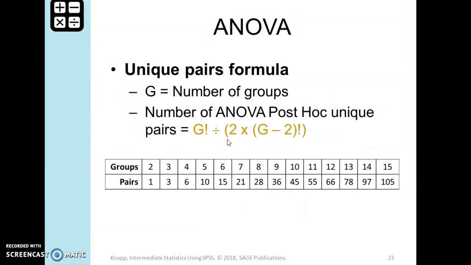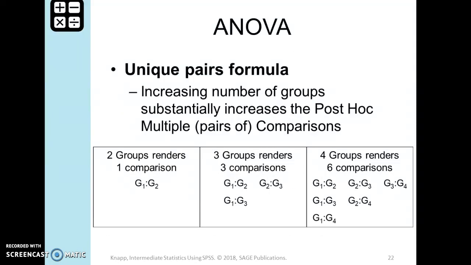Let's look and see. Don't worry about this formula. I would never ask you to use that. If you had 10 groups and you were doing an ANOVA and it came out significant, they would have to show you 45 post hoc tests, and they would look like this. Whoop, where'd they go?